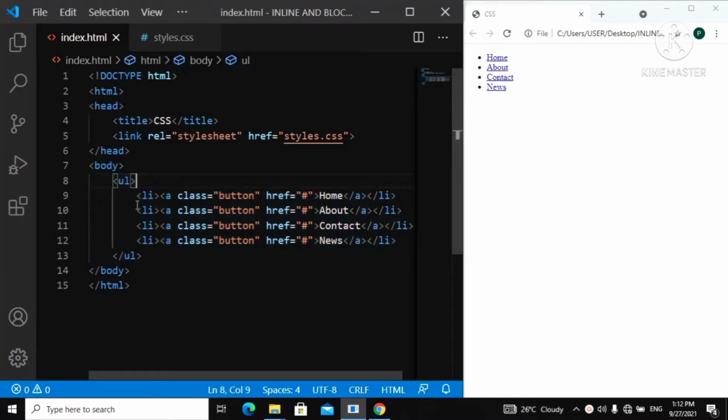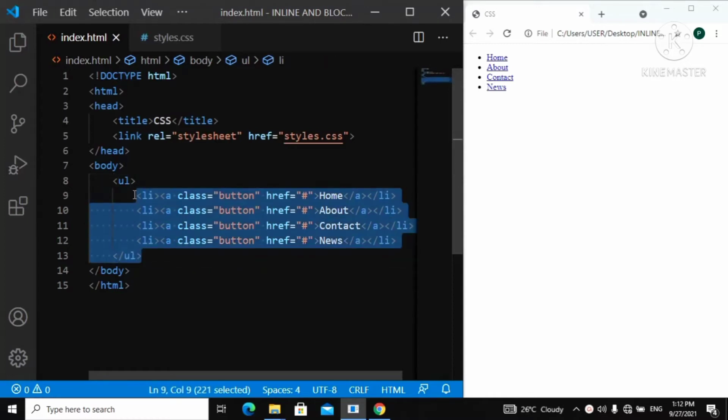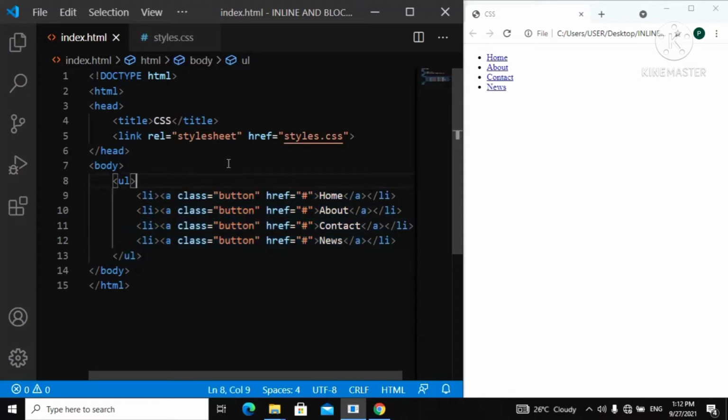Inside this unordered list, there are list items as always, and we gave them a class of button. That's why we are going to be creating a button. You can see all these list items have a class of button. So let's dive in quickly and start styling this. This is the default, this is how it looks. We are going to start styling these buttons.